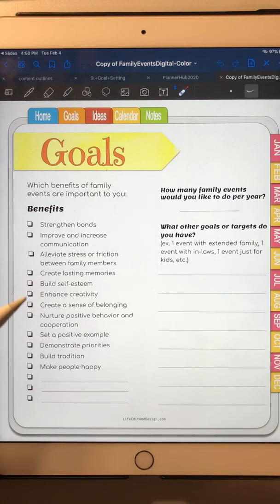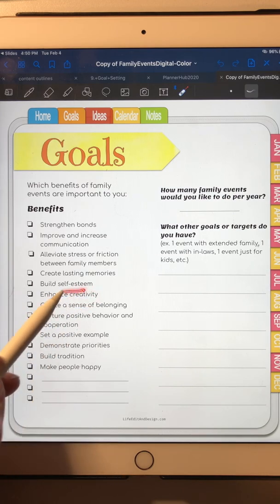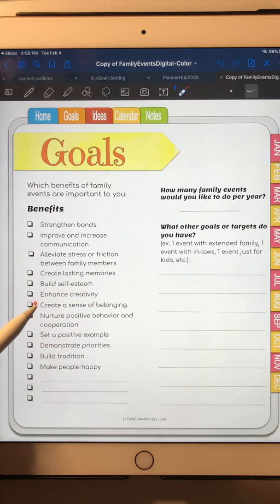So you can have things that are like, we've all heard of the sack potato race and all those kind of things, but you can really go a lot further, really get them involved, and then get them coming up with ideas, and then help build their self-esteem, creating a sense of family, a sense of belonging, nurturing positive behavior and cooperation. This is great if you got everybody working together.